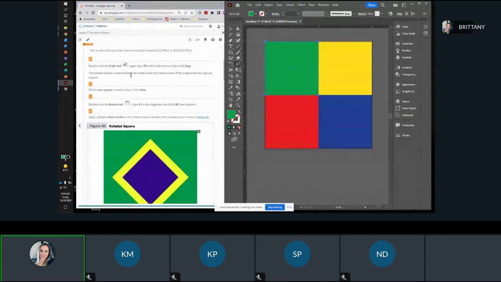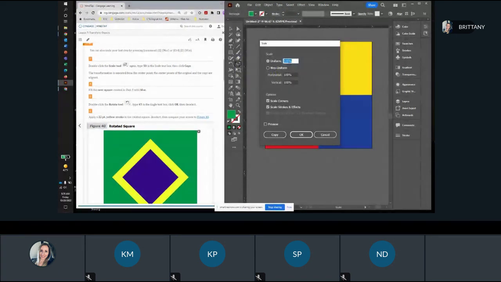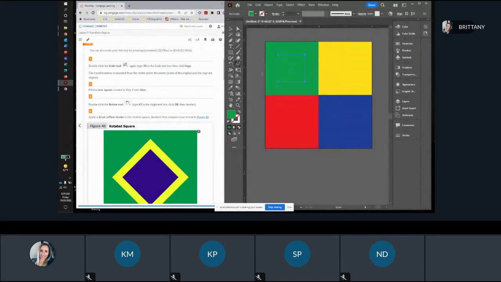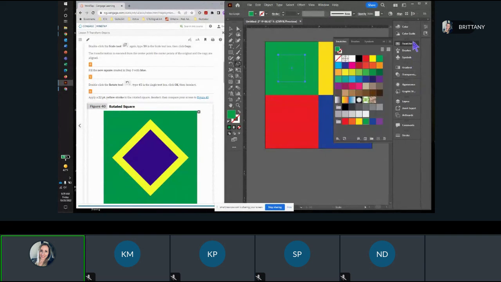All right, so now they're going to have us do the same thing again, but this time we're going to be making a copy. So enter 50, and then instead of clicking OK, I'm going to click Copy. And so there's two squares here now. One is 50% smaller than the other one. Fill the new square with blue. So I'll open these swatches back up and I'll click a blue swatch.